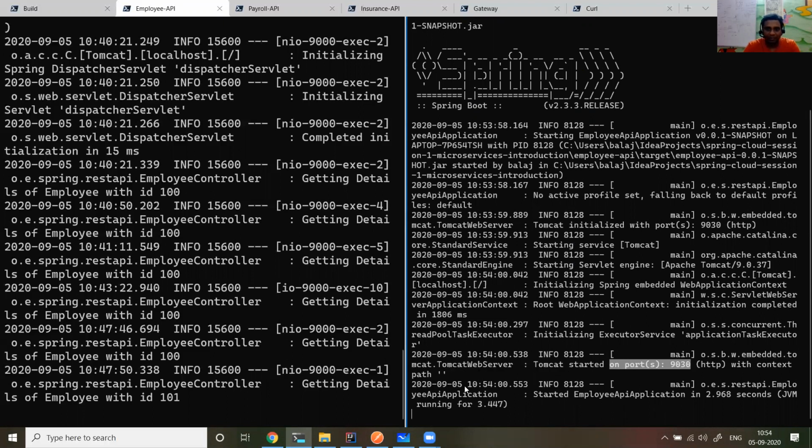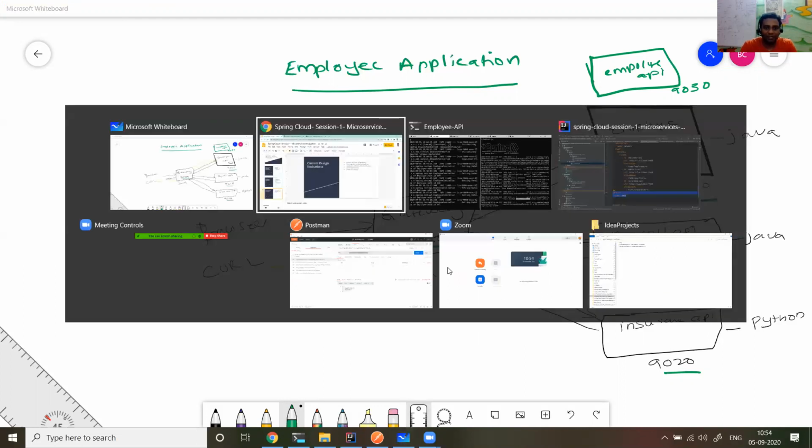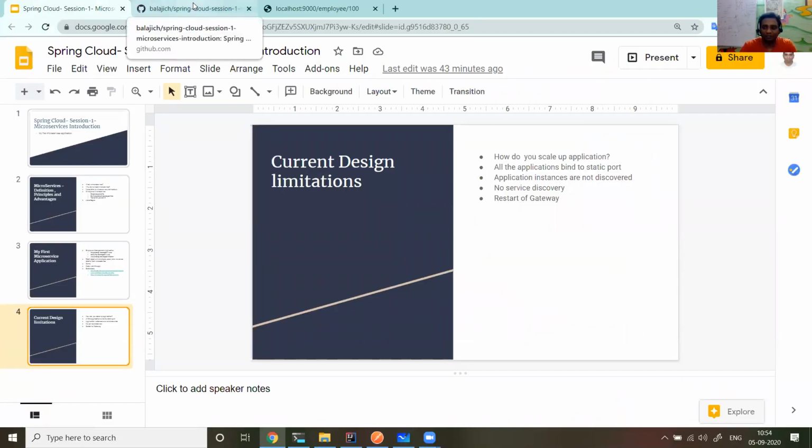When you did that, now we got one more instance up, which is running the employee API on port 9030. This is good, but where is the link with the gateway? The gateway has to send requests to it, right? So you need to edit the configuration file, and you need to restart the gateway, which is bad. We are defeating the purpose of microservice architecture.